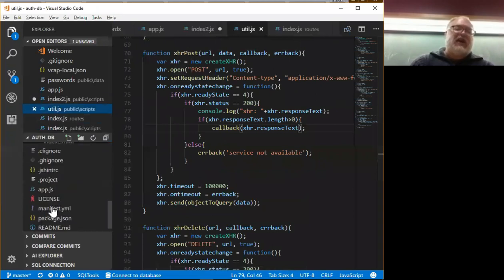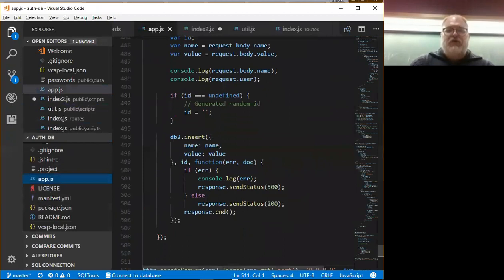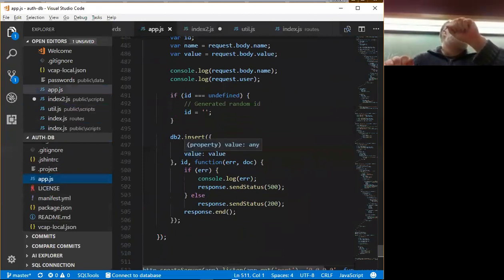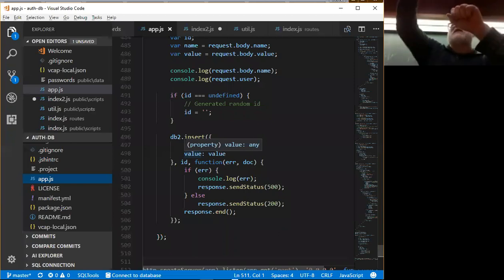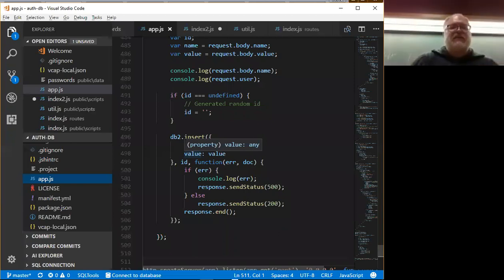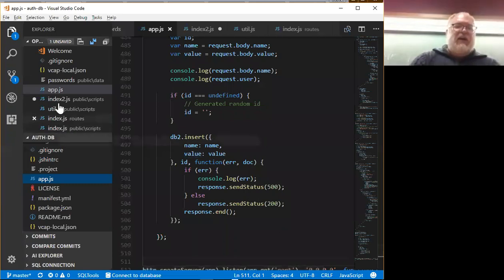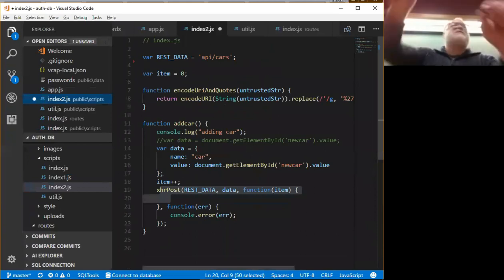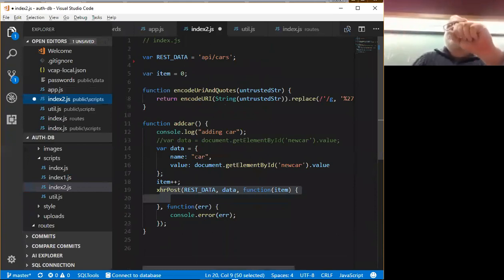It's sending that data on through as a post message that gets picked up in app.js. And it's in app.js that that data packet gets unwrapped. That data packet has in it, of course, a name and a value, which get plugged into the database. So that's kind of how the loop works, that app.js talks to your database. App.js picks up the post messages that the website sends. Index2.js is what is actually calling the post message to send it to app.js in response to the add car button being pressed. And it's pulling the things off your HTML page.